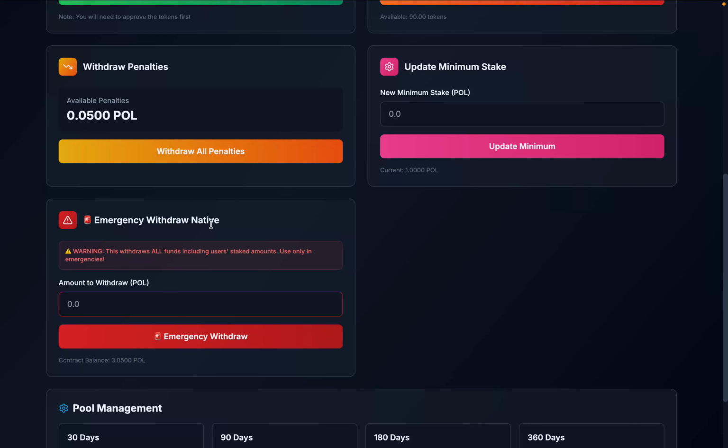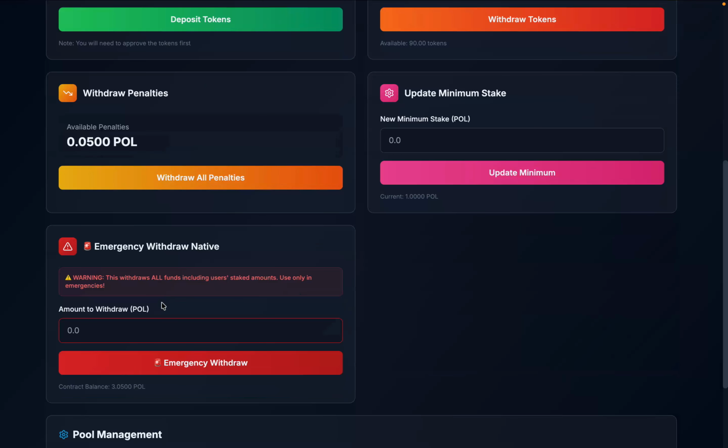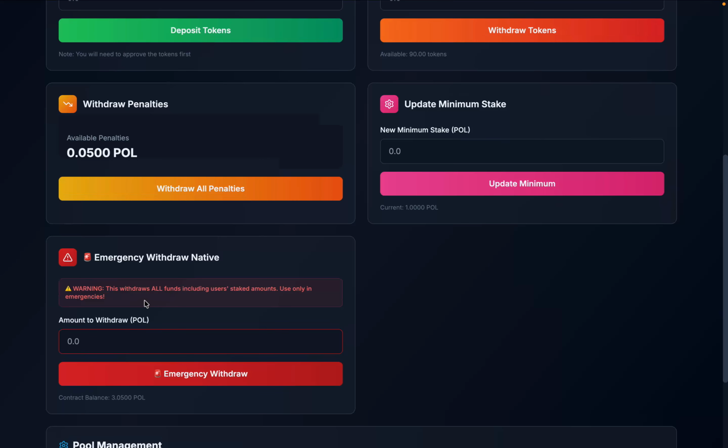So you should not call this, because if you try to withdraw, the user will not be able to get their fund back to their wallet address. So this one is the emergency one, don't include it, okay? And don't call this one.